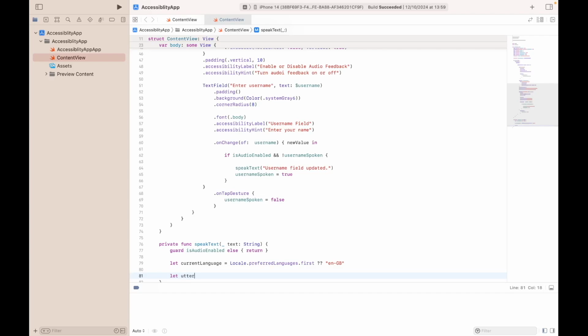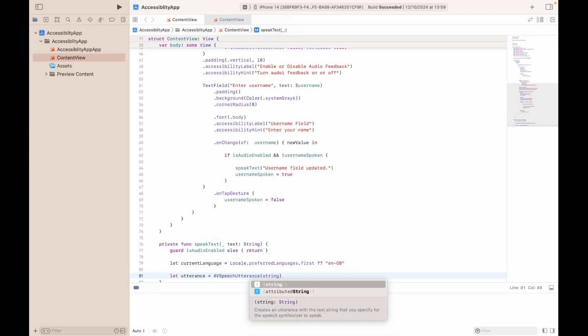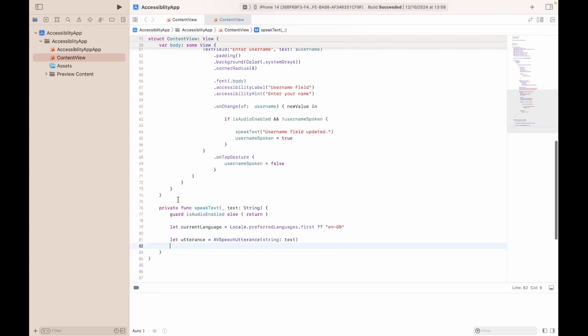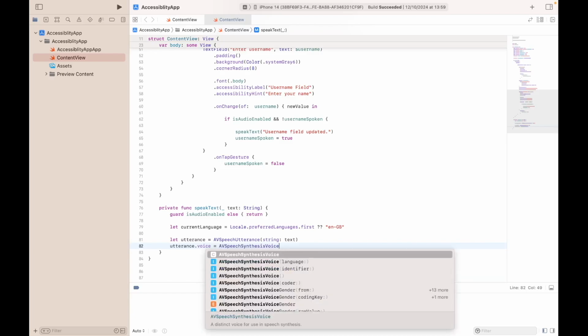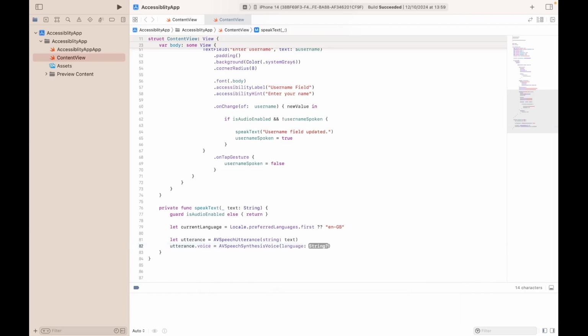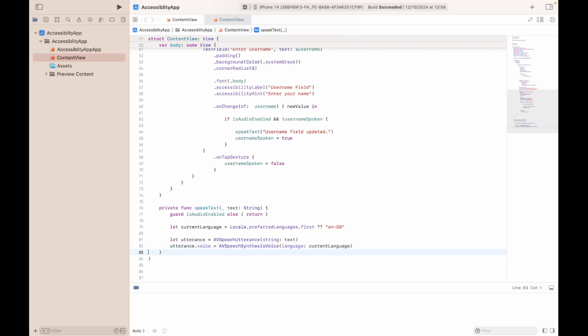Let utterance equals AVSpeechUtterance, string text. utterance dot voice equals AVSpeechSynthesisVoice, and for the voice, the accent that we want is English, so the language is English.